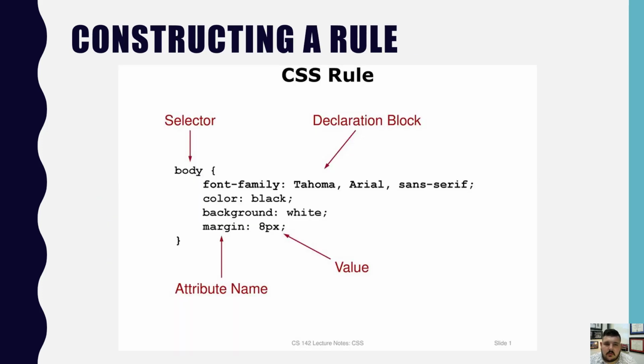So constructing a rule. Here's an example of a CSS rule. Notice that we have three different attributes and values inside of this declaration block, but yet we still call it a rule. So we have our selector, and in this instance it's the HTML element body. It's followed by an open curly bracket, and then we have our attributes, which in this instance are font family, color, background, and margin. Following the attribute's name, we have the value, and the value follows a colon.